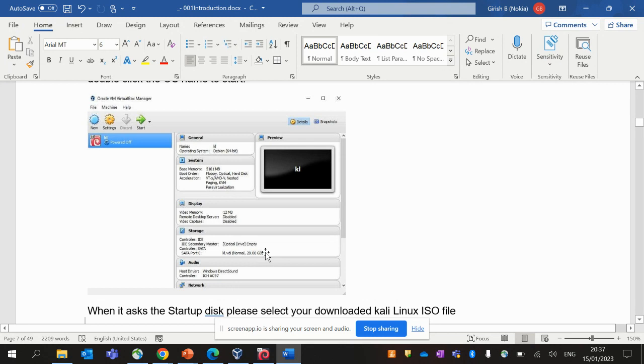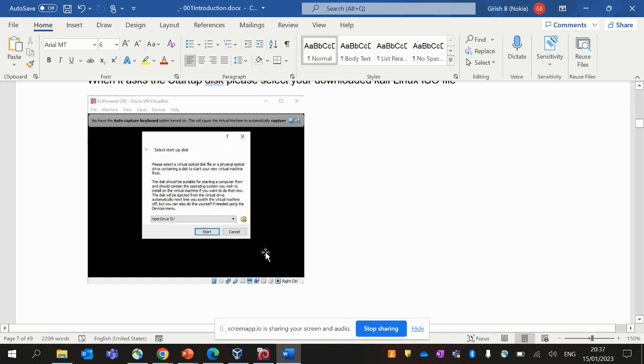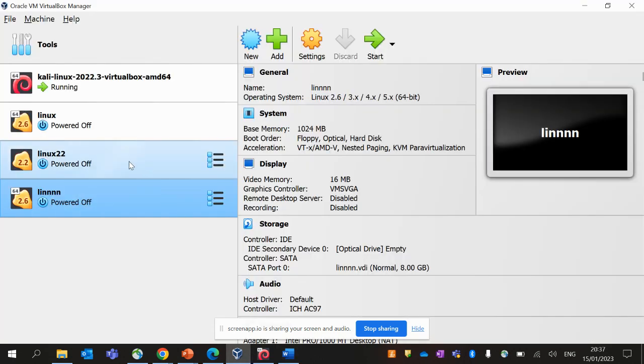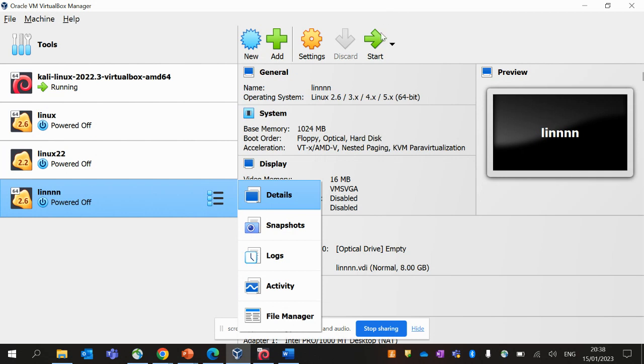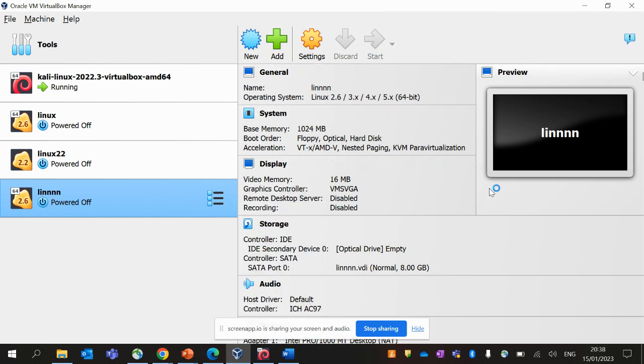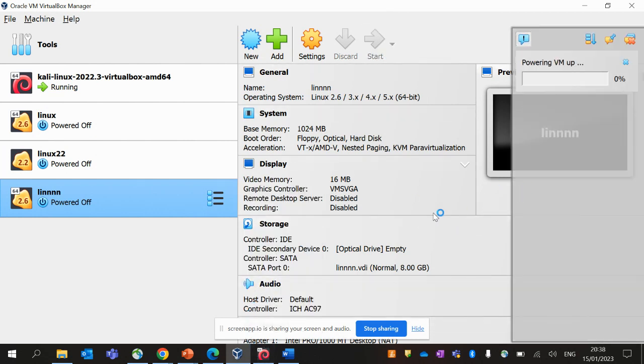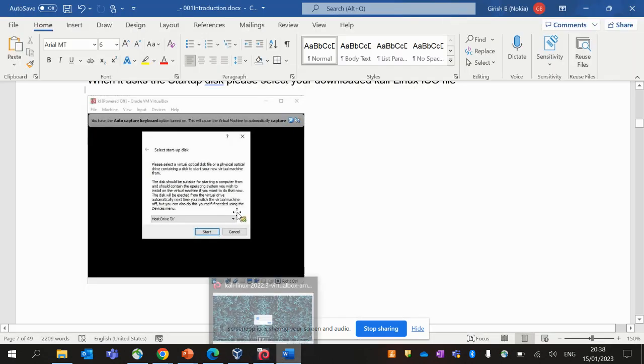So once the file is loaded, it's configured, and now the startup stage. When I say start, you can see there are three machines which are just configured but not started. So once I start here, a new window will be opened, the VM will power up, and it will be asking for these options mainly. So it will cover here.